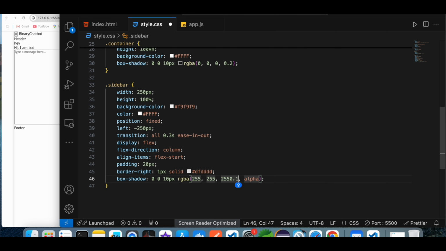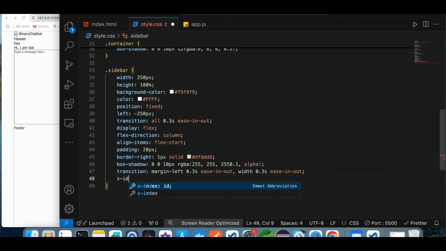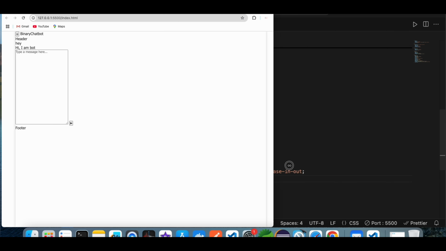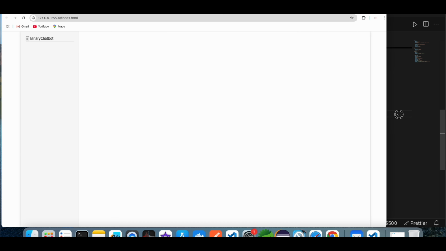And here I also want some animation, so use transition: margin-left 0.3s ease-in-out, width 0.3s ease-in-out, same as margin-left. Z-index is 999 because I want the sidebar visible on top of the whole div. It is not visible because of this left: -250px. Now you can check this sidebar has some styling.